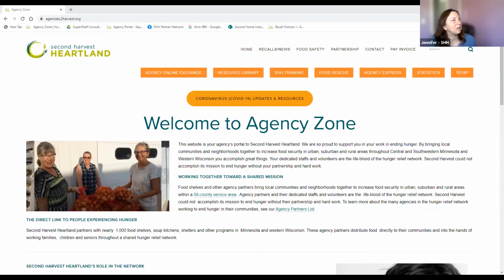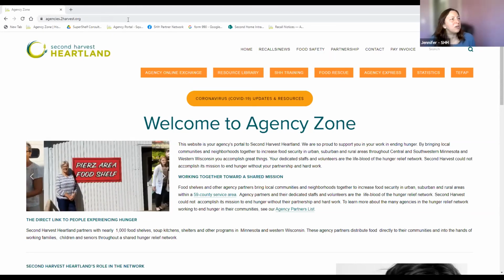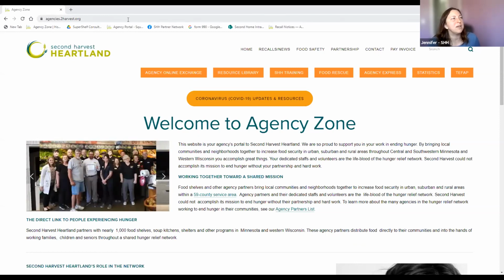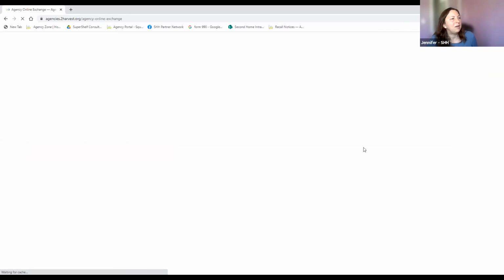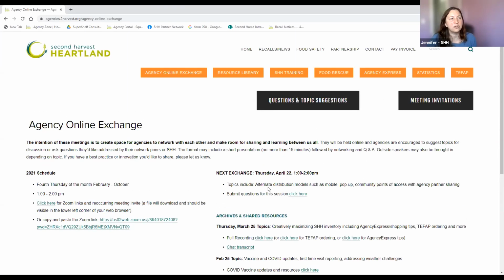I hope you can see my screen. Can you guys see it? Yeah. Okay. So if you go out to Agency Zone, which is agencies.toharvest.org, there is a page dedicated to the agency online exchange. And you can always see what the next exchange topic is, past topics. And then here on the left side is the link to both calendar invites if you want to download them into your calendar, or you can also click or copy and paste the Zoom link. You can reuse the Zoom link. It is the same for all the meetings.